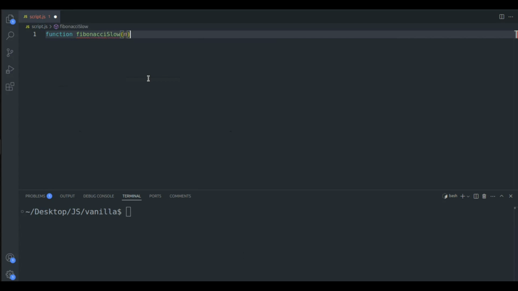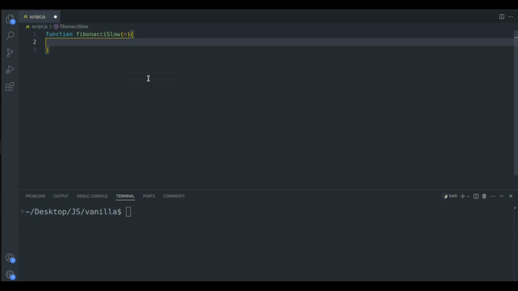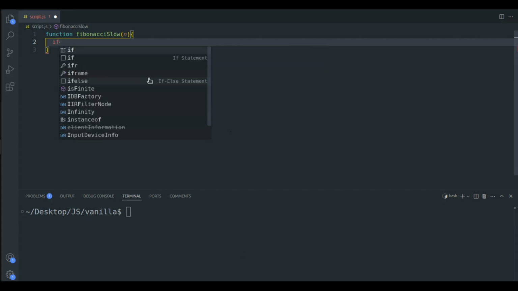Let's start by implementing the classic Fibonacci sequence calculation, the slow, traditional, recursive way. We'll call our function fibonacciSlow. The Fibonacci sequence starts with 0 and 1, and each subsequent number is the sum of the two preceding ones. So Fibonacci 0 is 0, Fibonacci 1 is 1, Fibonacci 2 is 1, Fibonacci 3 is 2, and so on.